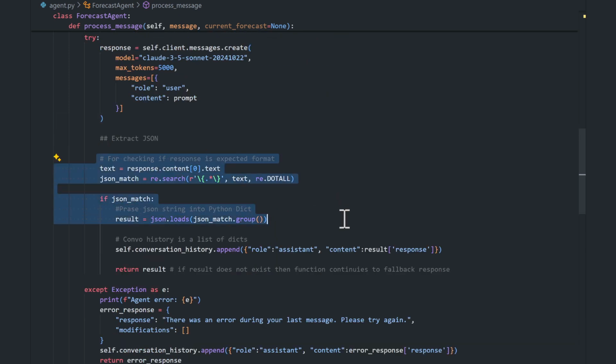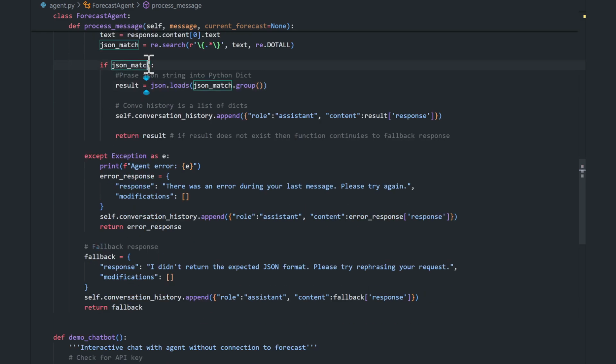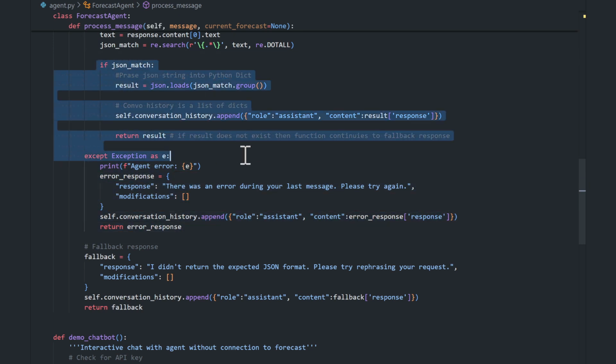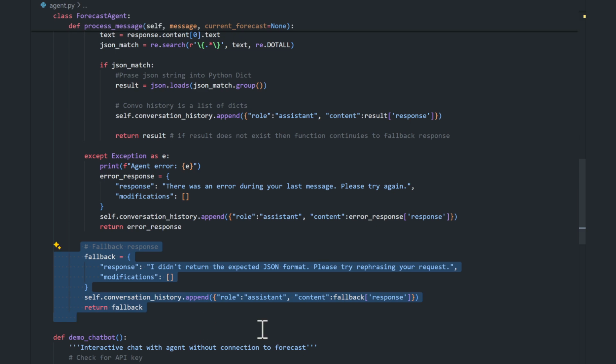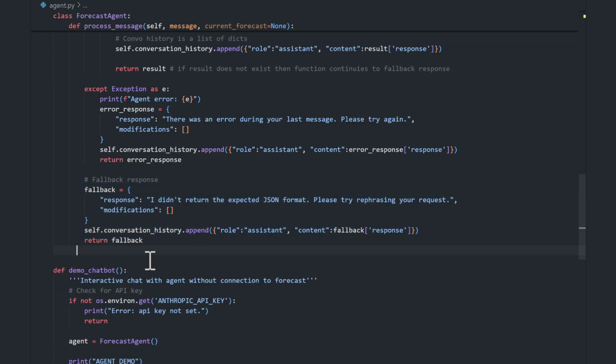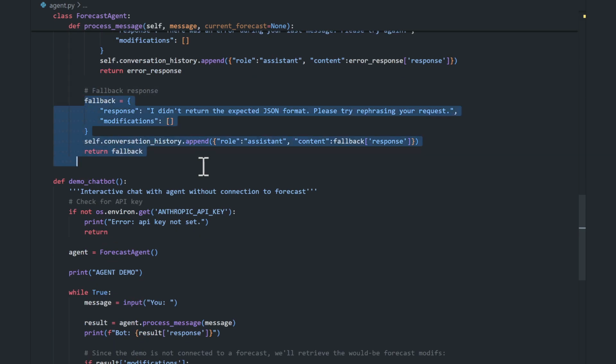We have it check the response for the proper JSON format before it adds a message to the conversation history and uses the response. And if there's an error with the chatbot or something like that, then it would give an agent error. But if it doesn't fit the JSON response, then we do a fallback response where it asks for another request, or we could handle that in a more complex way in prod.